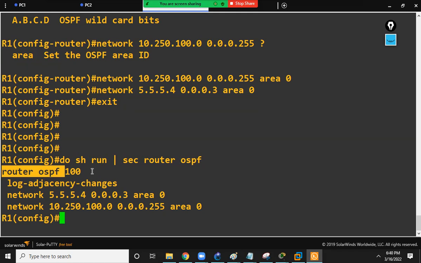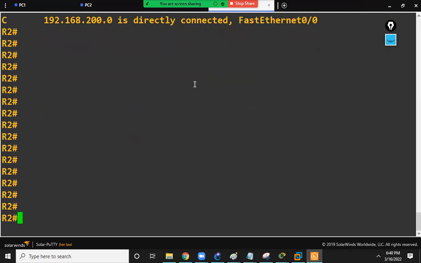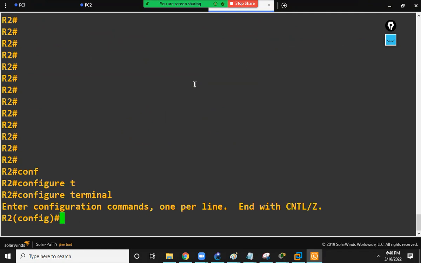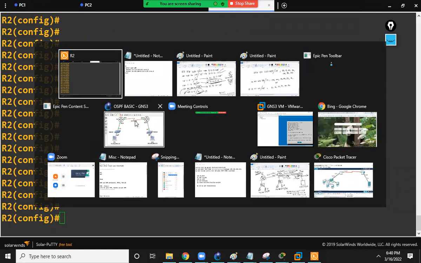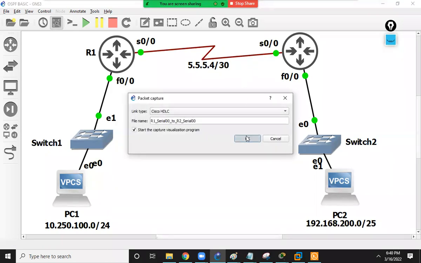Now let me tell you. Here is the configuration in R1 and R2. R2 will go to the config mode. Just give me a moment, let me start capturing the packets. Start capture.